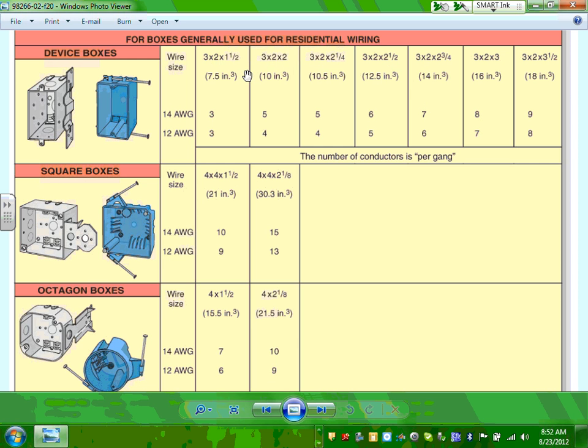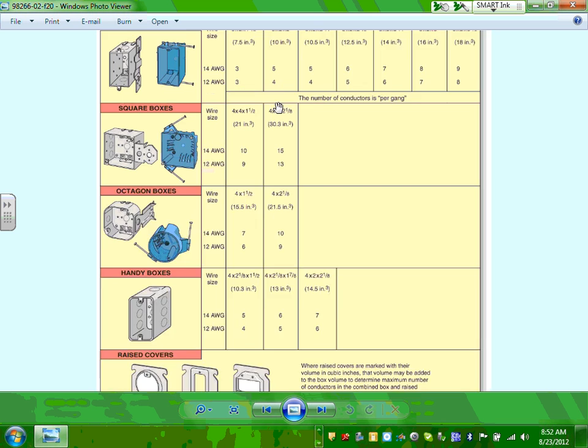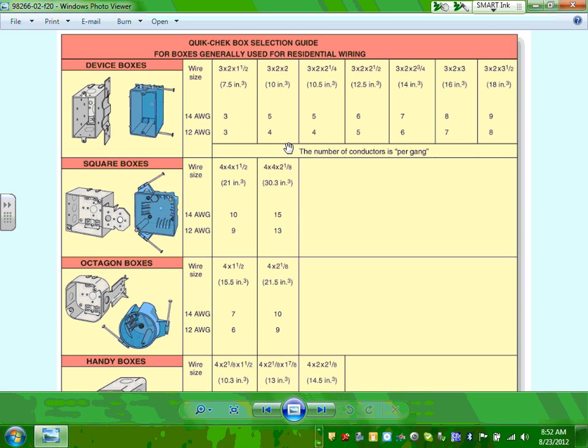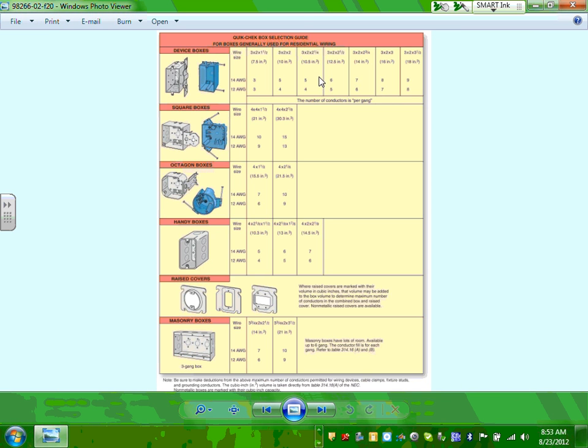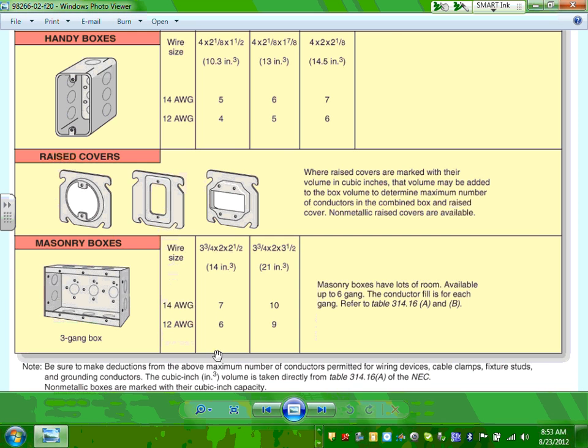This shows the sizes and how many conductors you can put into boxes generally used. Look at this one, how many conductors. Number 14, I can put 3. Number 12, size 12, I can put 3. So this table is really nice. It tells you how many conductors you can bring to the box, but conductors only. It doesn't talk about the devices and so forth. So look at these. It's nice to know.